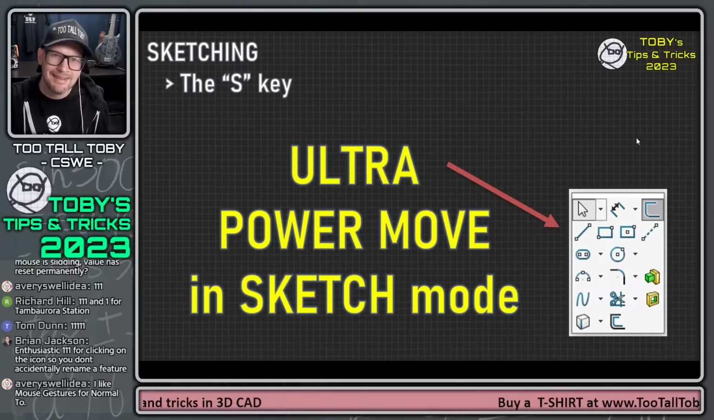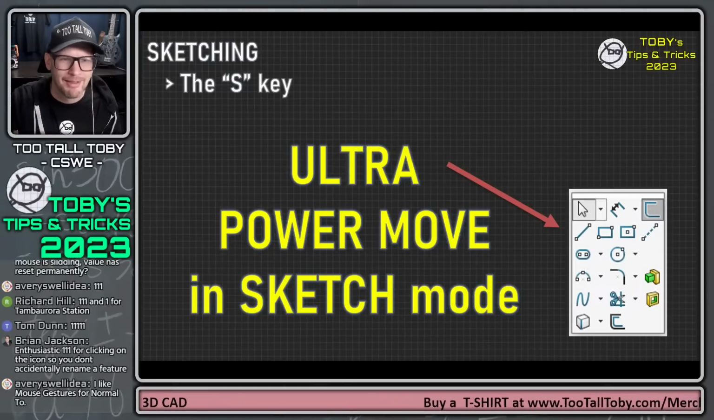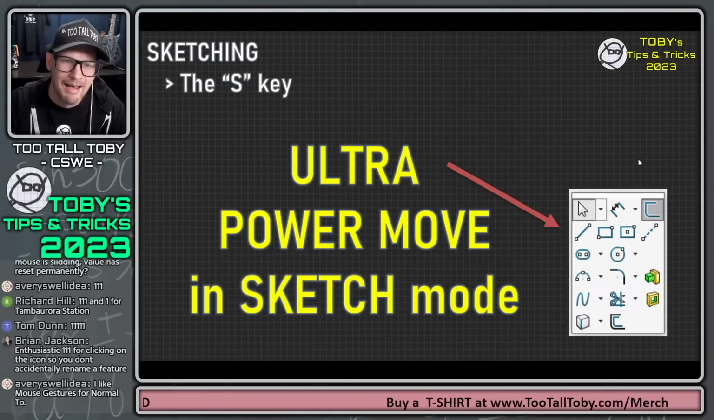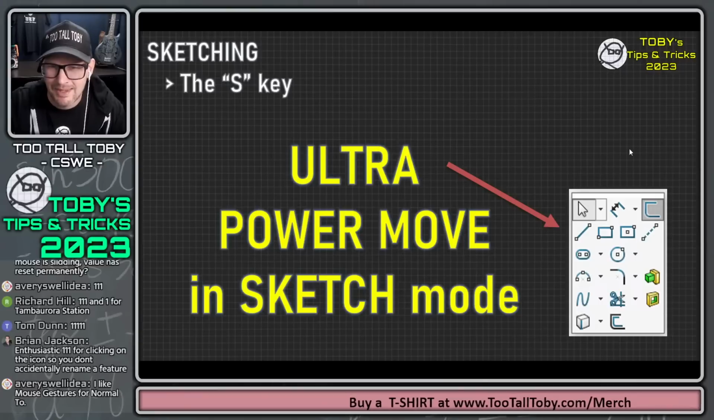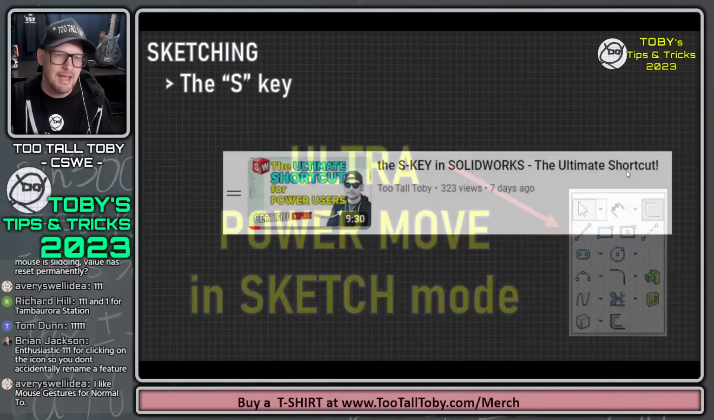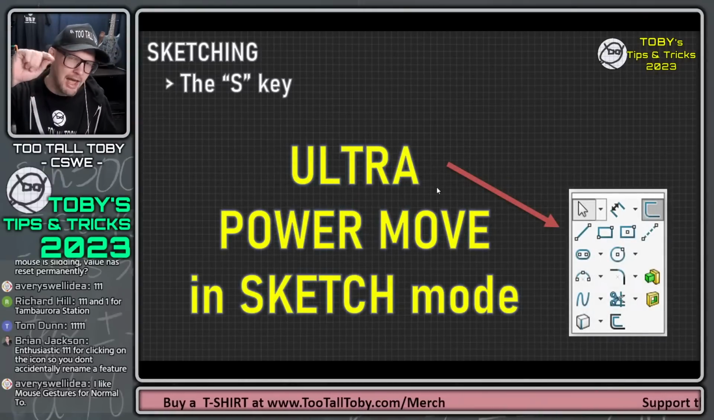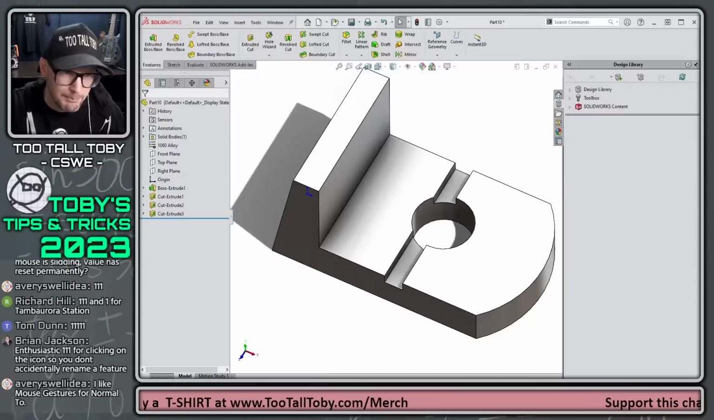I'm excited to see that the S key also exists in some other CAD software. I might be talking about that a little later on this year. But the S key is absolutely a beast in the world of SolidWorks and definitely one to learn about. So what is the S key? In simplest terms, you press the letter S on your keyboard and this little menu shows up automatically.